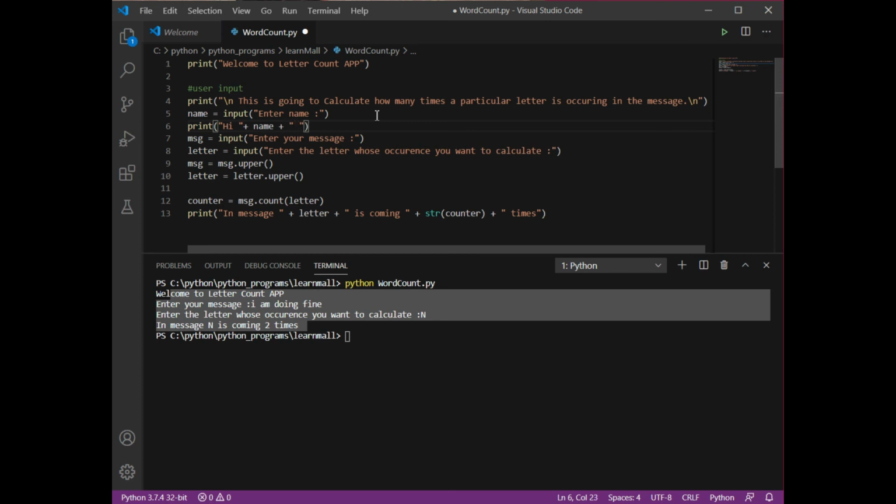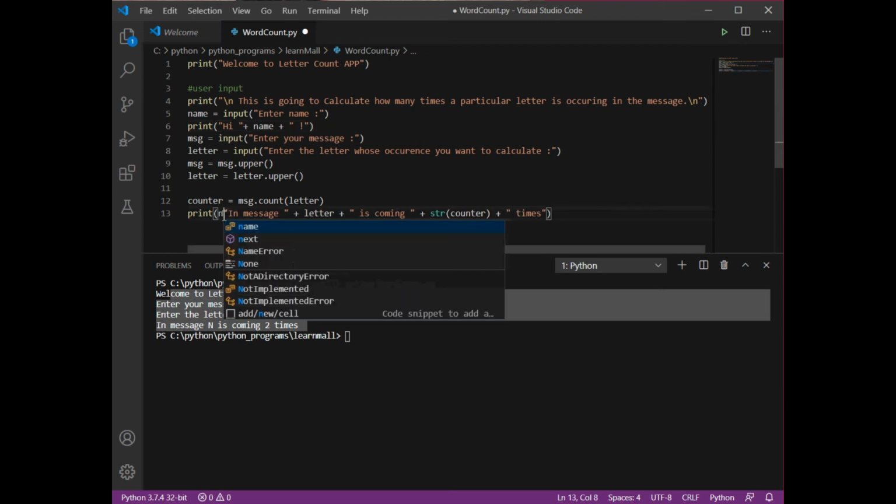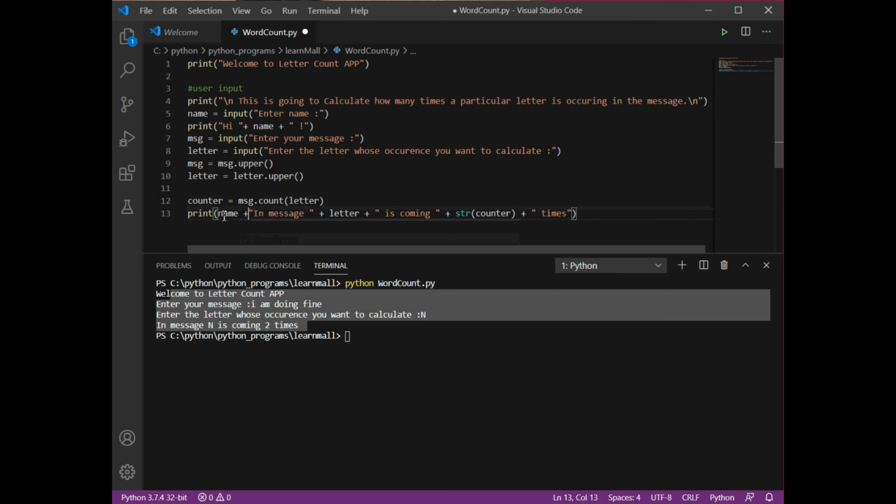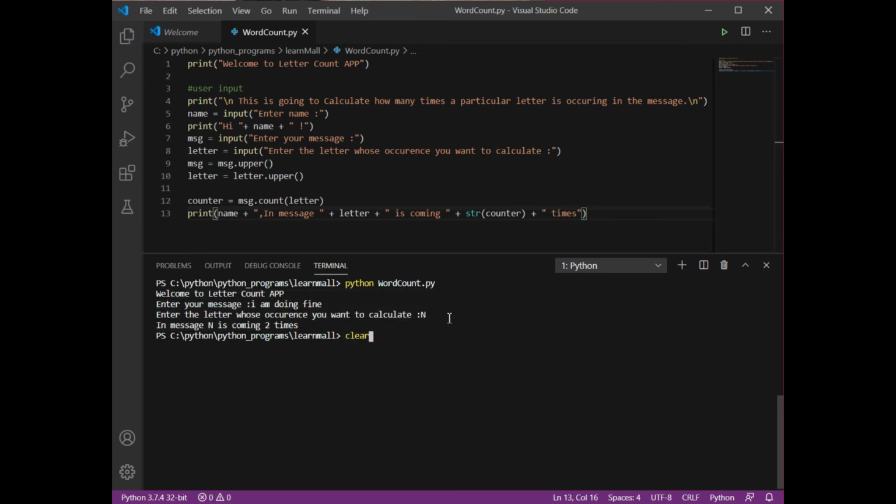Now here I just wanted to print name, then plus, then comma. Okay, so this is just how my message is getting displayed on the screen. So see, this is how your message is getting displayed. Welcome to the letter count app, and this is going to calculate how many times a particular letter is occurring in the message. Now enter your name.